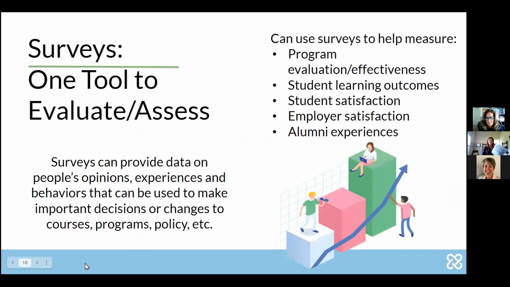Surveys, again, are one of the tools in the toolbox that you can use to evaluate and assess based on people's opinions and their experiences, and you can use this information to make important decisions, changes to your courses, your programs, policies, and so forth. We've used surveys to help us measure program effectiveness, student learning outcomes, student and employer satisfaction, and experiences of alumni once they leave the institution.